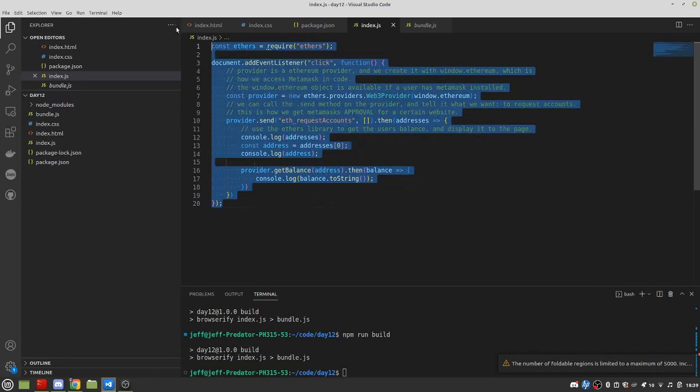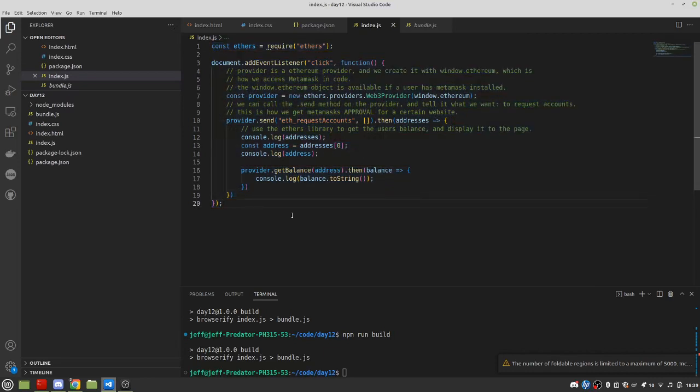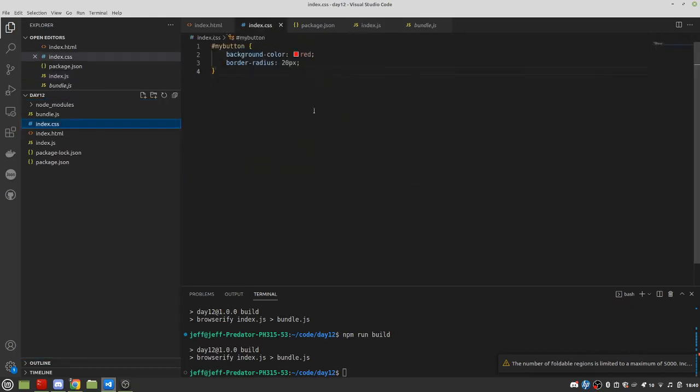In like 20 lines of code, I can get a user's Ethereum address and a balance. And I can start working on a dApp. And then I could decide what I want to do and go from there. And I have access to everything I need in this file ready to get started. And then I can decide to make it pretty, right?